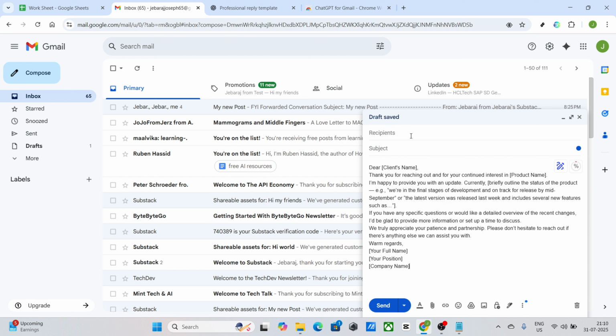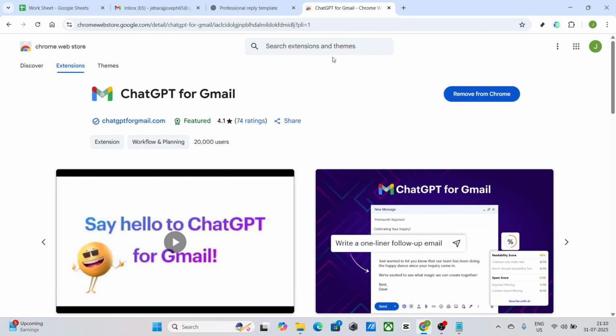However, if you're interested in streamlining this process further, you might want to consider using a Chrome extension that's specifically designed for integrating ChatGPT with Gmail. To begin, head over to the Chrome Web Store. Use the search function to look up ChatGPT for Gmail or ChatGPT Writer. Once you've found an extension that suits your needs, click on Add to Chrome.